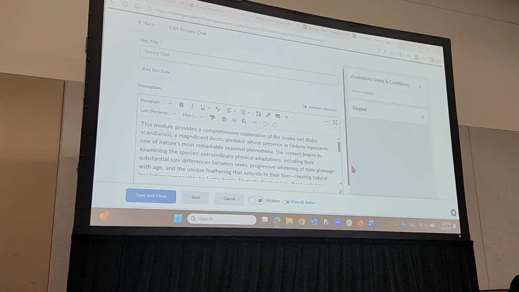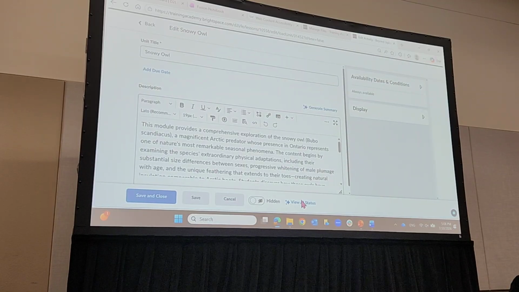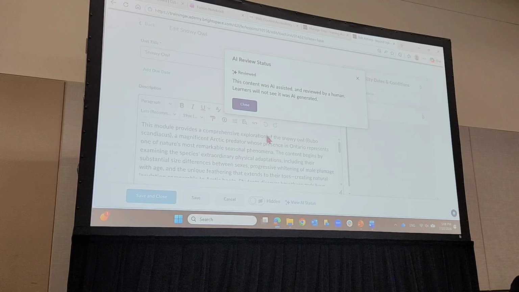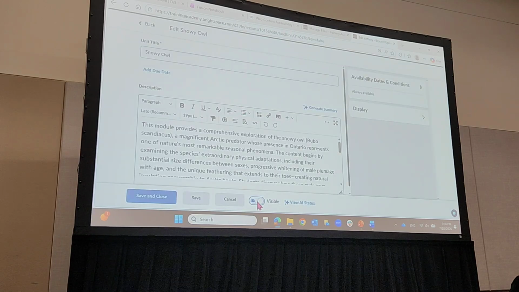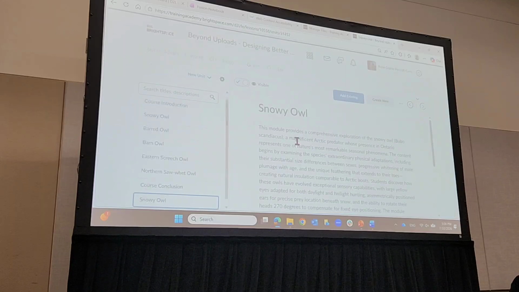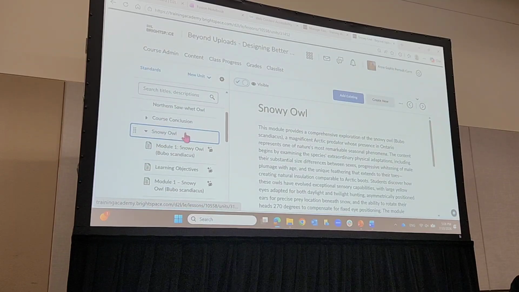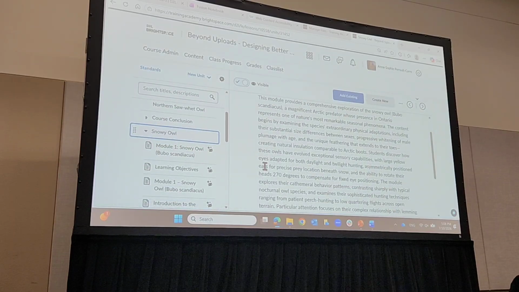That is kind of assuming you reviewed it already, so we can see that the review status is already set, and I just need to make this visible. So now we can see when we're clicking on that unit, we have that summary that was just created.